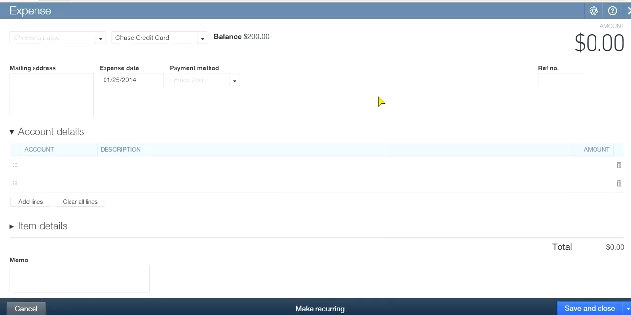The screen looks like this, and it will tell you how much money you have in your bank account. Let's say the checking one. This is what I have in this bank account here. Let's say you use a debit card to buy some stuff or make a payment. Let's take the basic steps here. The first thing you want to do is choose your payee.